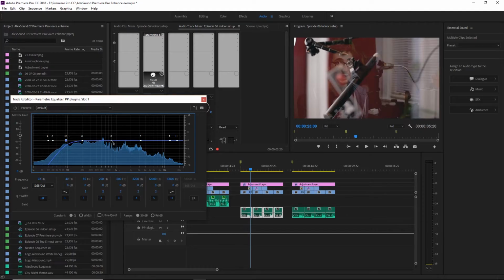The best mindset when you're EQing is to think more by removing than by boosting. One place that almost all the time we have to cut is 300 Hz, so I'll just show you here.